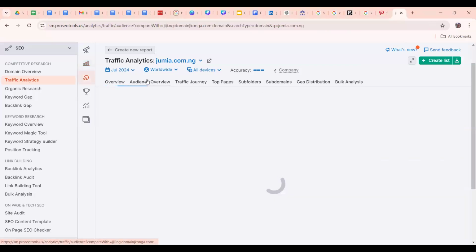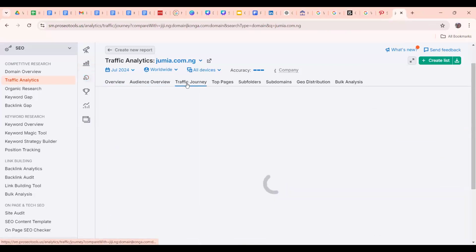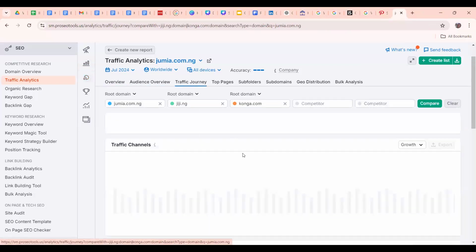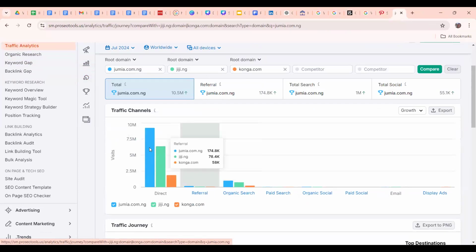There's audience overview, right? There's traffic journey, there's top pages. You can go through all of this one by one, although some of the data you might not be able to access. Some of it they might hide from you because there's also another version that you have to pay for to get some other information. This is the pro. Right now you can see traffic journey. We already checked this out, right? How they get their traffic.